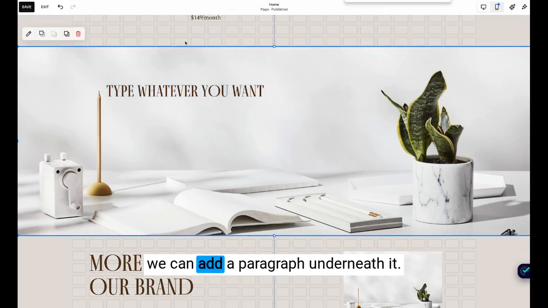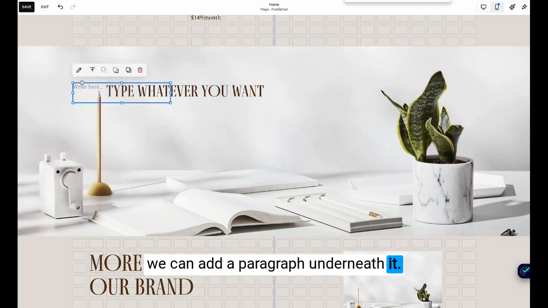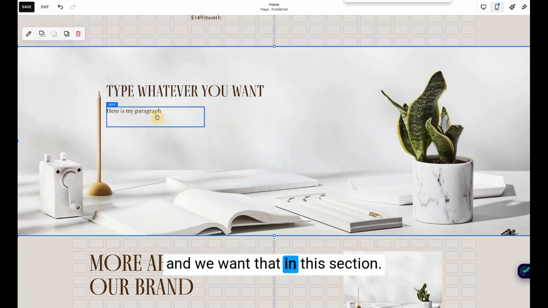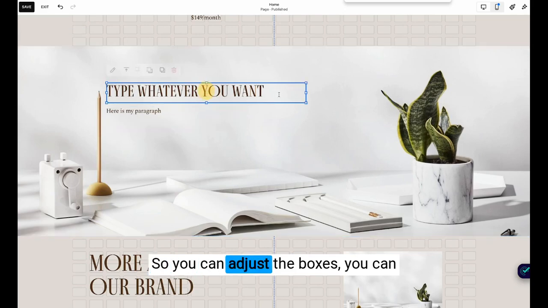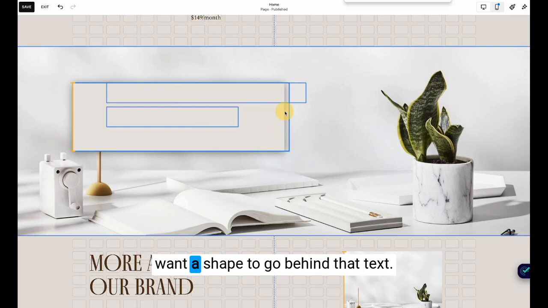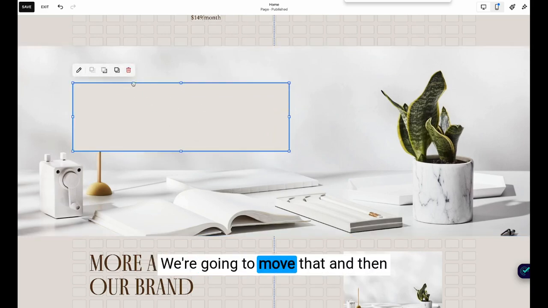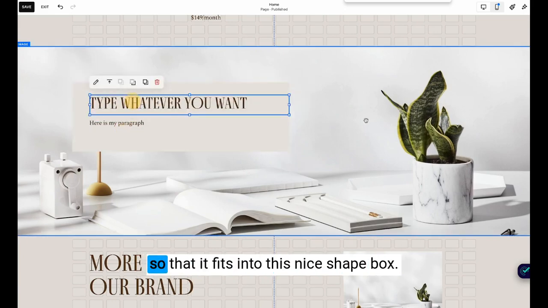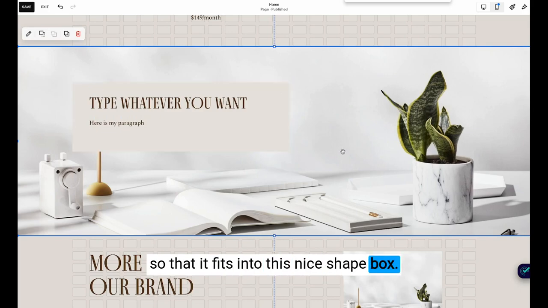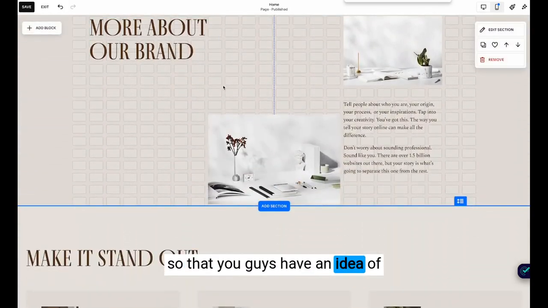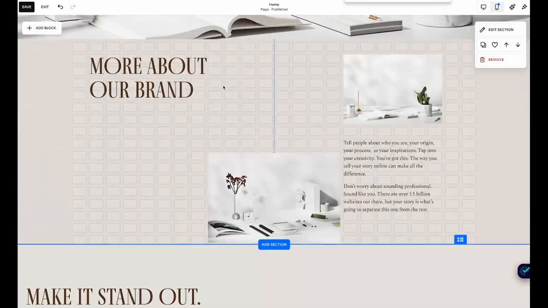And we can add a paragraph underneath it that we can grab and pull and say, and we want that in this section. So you can adjust the boxes, you can make them longer, you can move them around, you can overlap things. Let's say we want a shape to go behind that text. We're gonna move that and then we're gonna say move backward two times. And then we can move our type so that it fits into this nice shape box. So there's a lot of fun things you can do with Squarespace. I really just want to do an overview so that you guys have an idea of how to edit this and really get this live quickly.